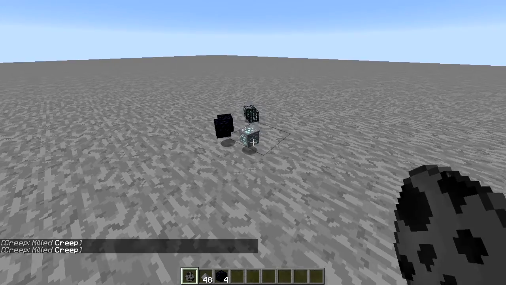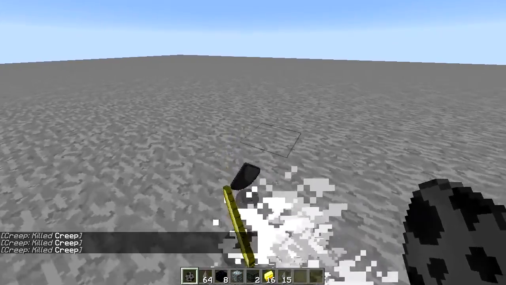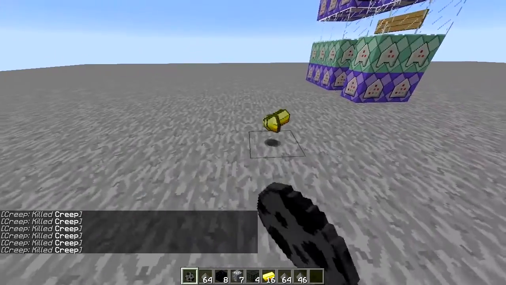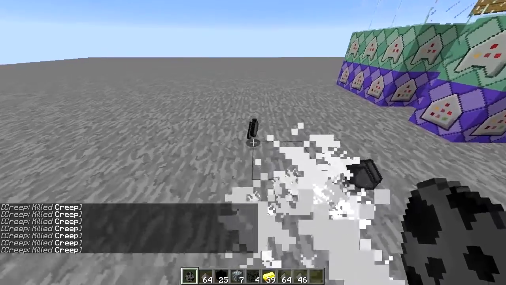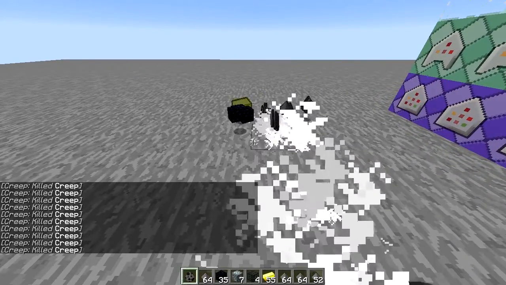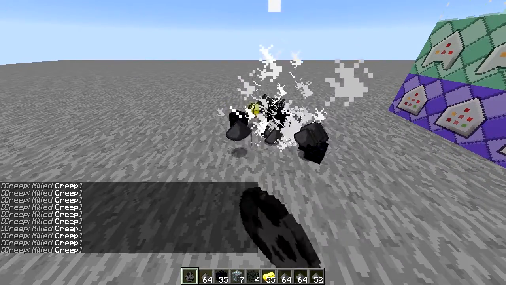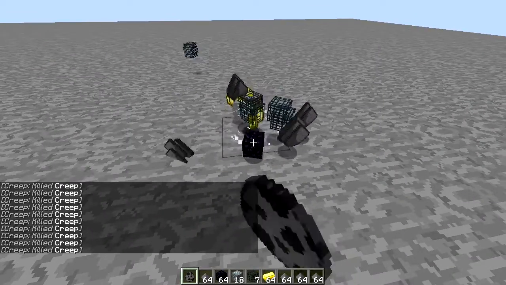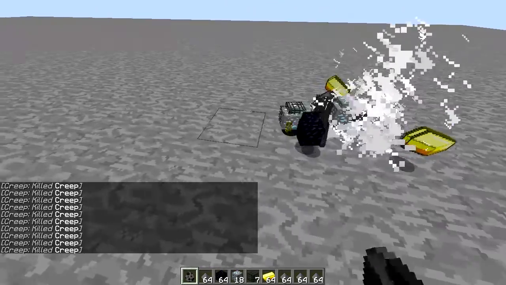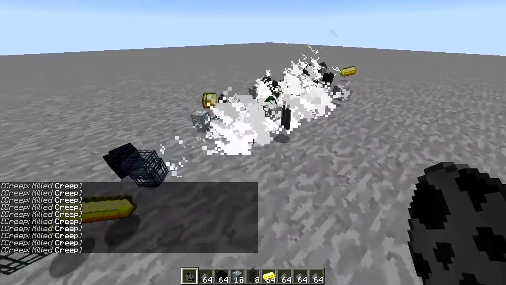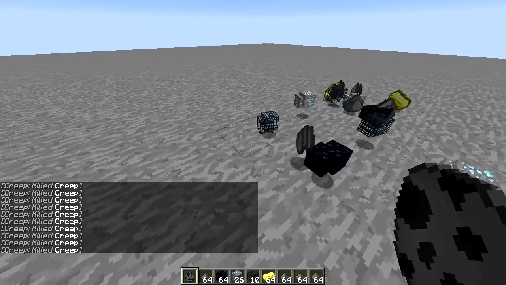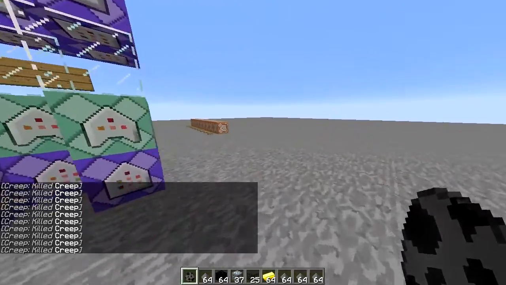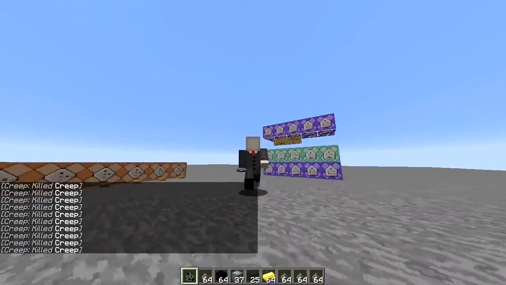And there you go. Trying to get a spawn egg. I made these spawn eggs pretty rare, didn't I? Oh, there's one. That's something you can get. They're not normally that rare. That was really strange. Anyways, so, yes.